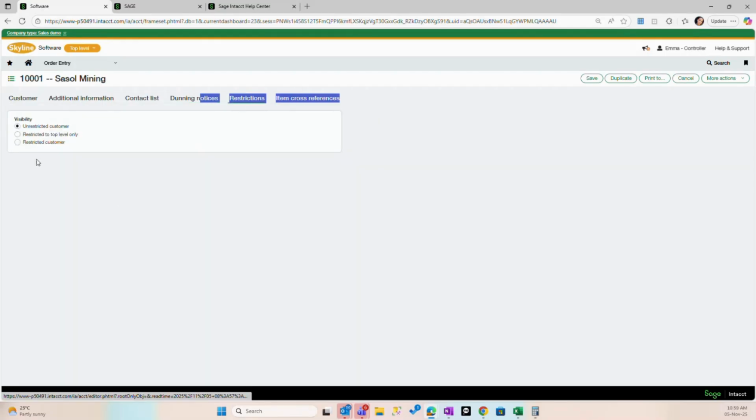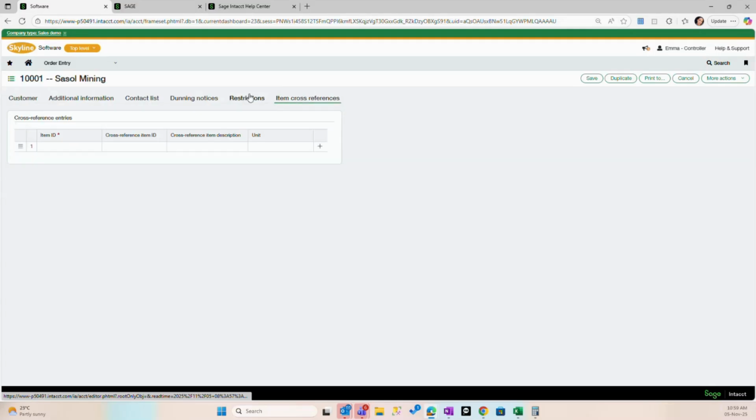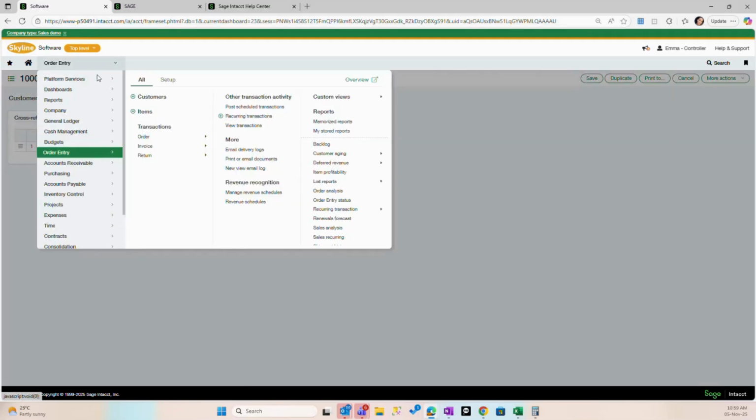And then restrictions, again, this goes back to saying if you have multiple users who work in different entities, this is where you restrict them. Is it a restricted customer? Are they unrestricted in a sense that we can access them across our entities, or are they restricted to top level and so on and so forth? If we have items that we call something else and our customer calls something different, this is where we would item cross-reference those items. Okay. We will go into this just now when we go into purchasing and accounts.